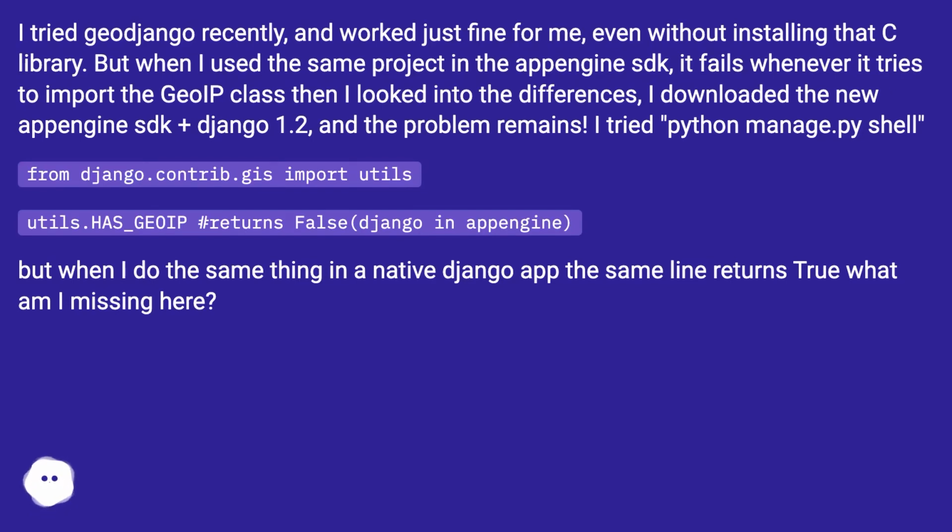I tried python manage.py shell. From django.contrib.gis.utils import HAS_GEOIP. HAS_GEOIP returns false in Django on App Engine. But when I do the same thing in a native Django app, the same line returns true. What am I missing here?